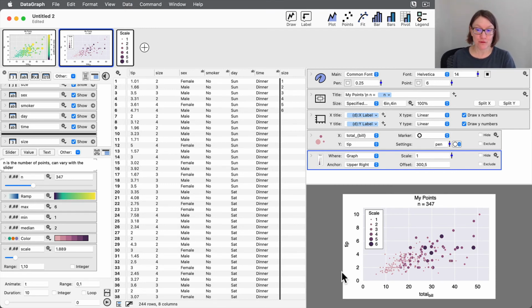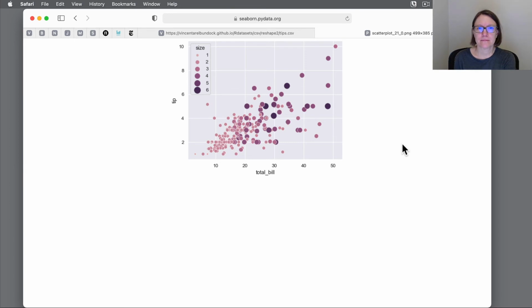Possibly in a future version, we'll have an automatic way to do something like this, but at least you can see how you can construct it, and we will put this file into the online example so that you can use this.